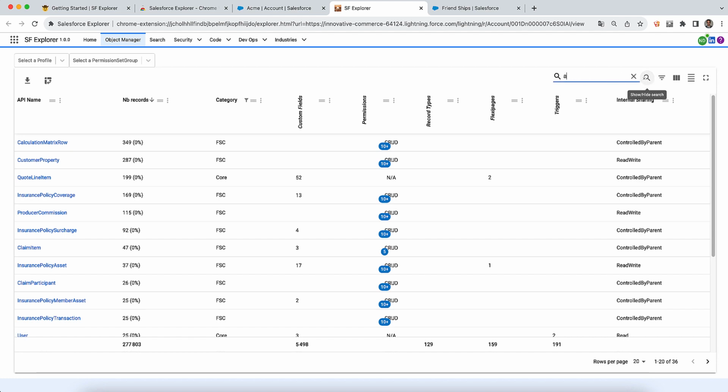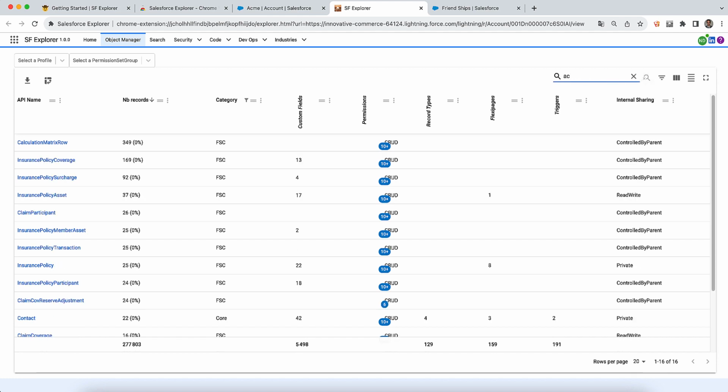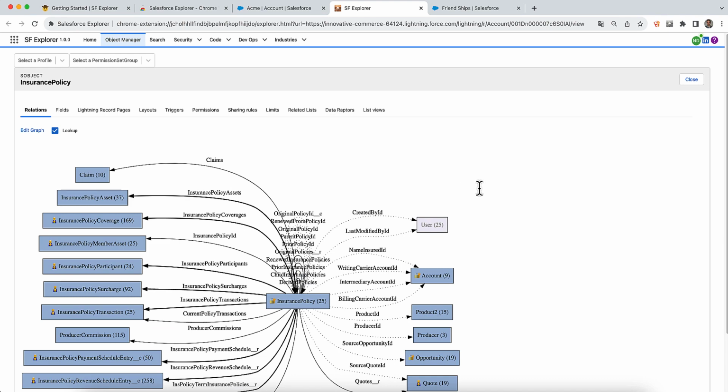From here, you can use the global search, and it will help you find the different information. The search works across all the fields, and it will let you find the object you want to zoom in on, similar to the setup again. So let's zoom into the insurance policy object.